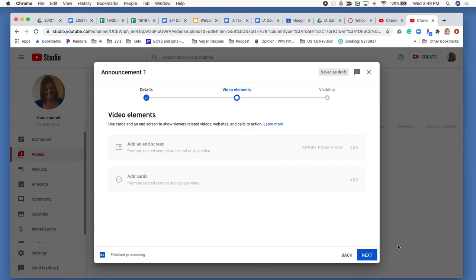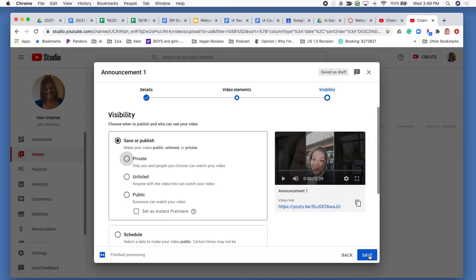And there isn't anything to do on the video elements page, but you do want to get to visibility. The most important thing here is that you need to select private, unlisted, or public. If you want your kids to be able to see this video at all times, you need to select public.